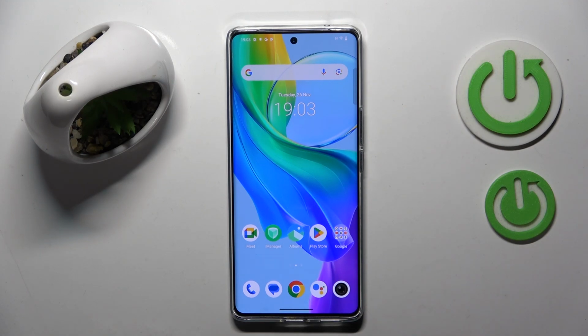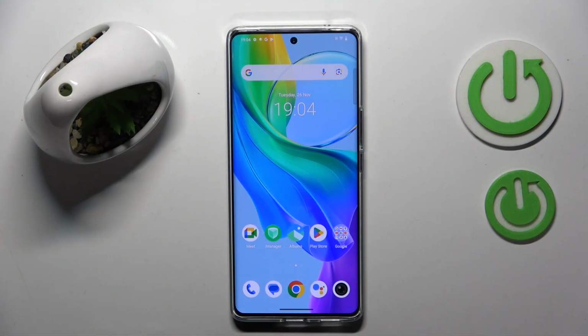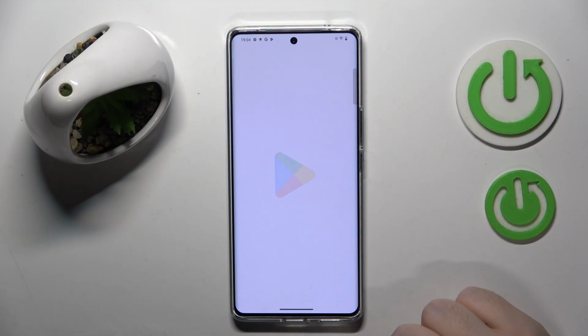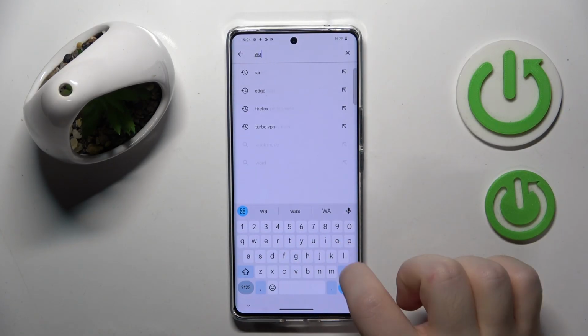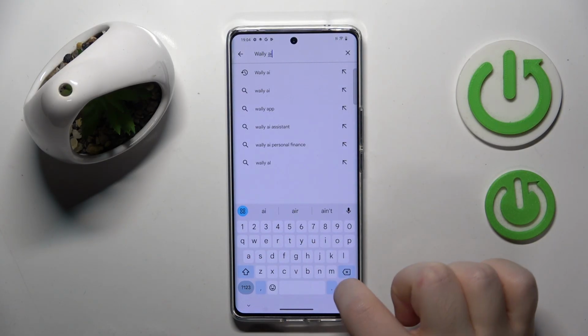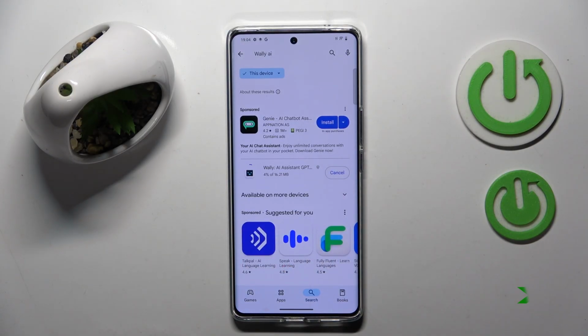Hello! In this video I will show you how to install Chat GPT widget on VIVO V30. So you have to start by opening your Google Play Store, then click on search bar and type in Wally AI and click search, and now click install.